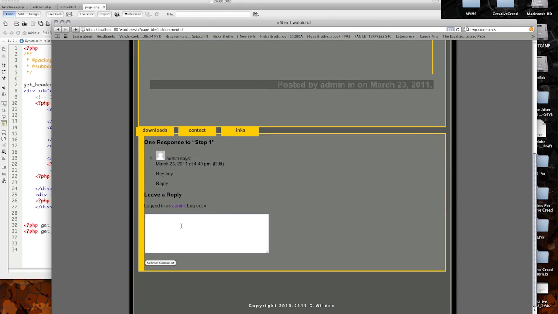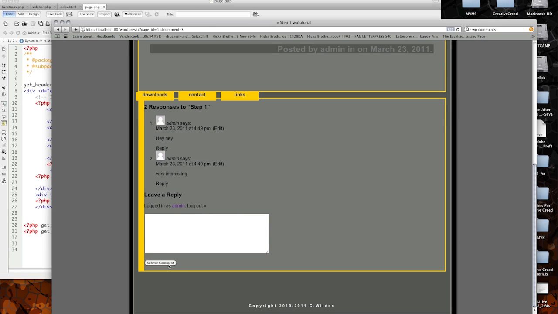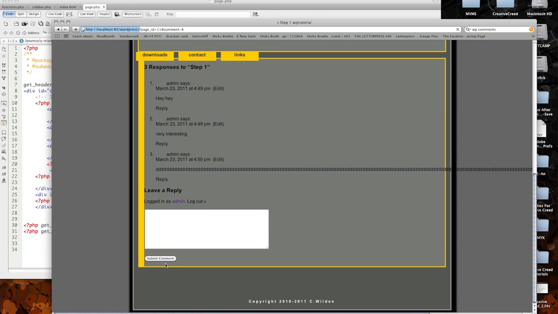Maybe we say another, very interesting, and we see, okay, that looks good, that works. And maybe we want to be one of those users that tries everything to corrupt the layout, and we want to simply enter a very long string and submit it, and we see what happens.